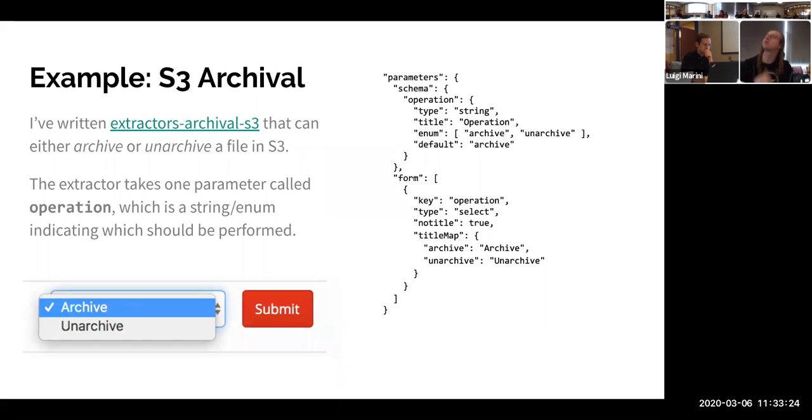Here's an example of one of them. This was for the S3 Archival Extractor. It just takes a single parameter. The parameter is called operation. It's an enum with two values, archive or unarchive. You can see at the top is the schema part. Up here we've got the schema, and that just says we've got an operation. It's a string. We want it to be capitalized, the title and everything. And these are the default and the values that you can have for it.